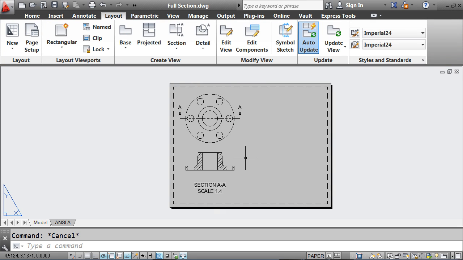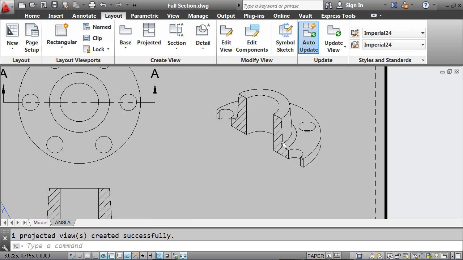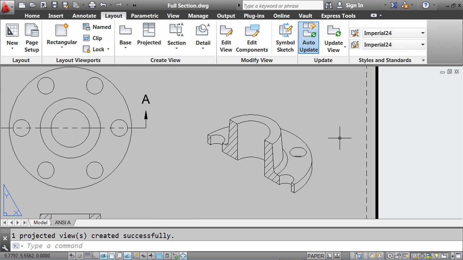Next, I need to go in and create an isometric projected view. So I'm going to go into Project and Projected View off of this front view. And this now becomes the parent view for that projected view. I'm just going to go ahead and press enter to accept it. And let's take a look at that new view. So the view was derived from the front view. The front view, which is a full section view, was derived from the top view.